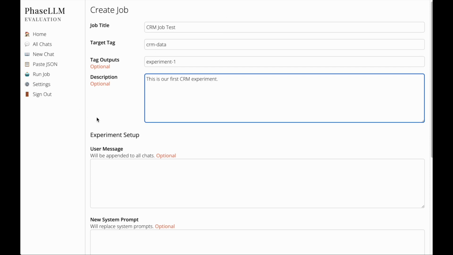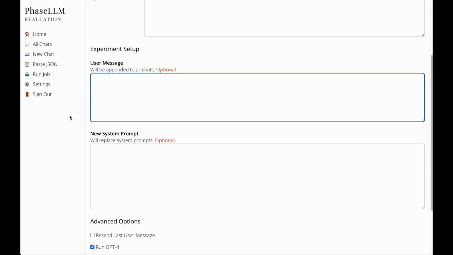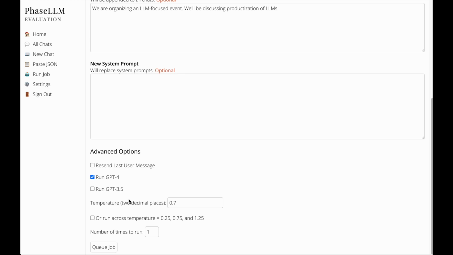And we're going to have an additional user message here. So in the experiments themselves, user messages will be sent to every single chat for every single experiment. We can also replace the original system prompt if we want to, but in this case, that is less relevant. So the user message that we will add here is: we are organizing an LLM focused event. We'll be discussing productization of LLMs.